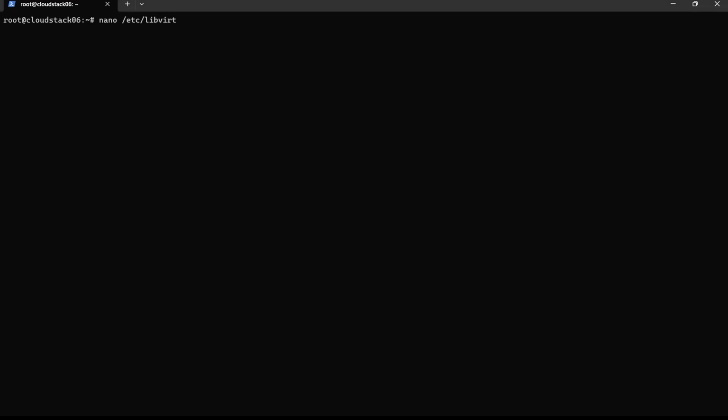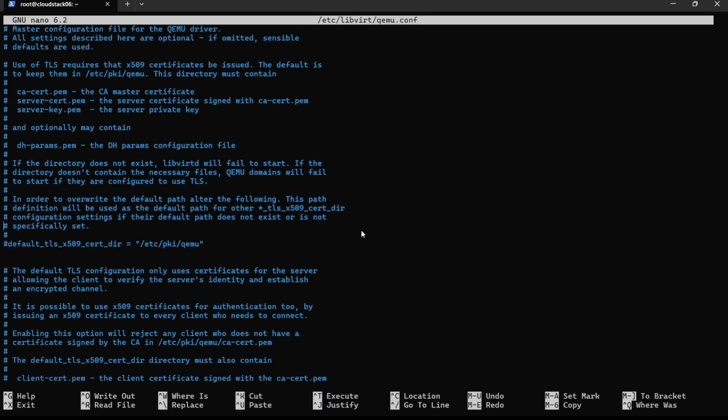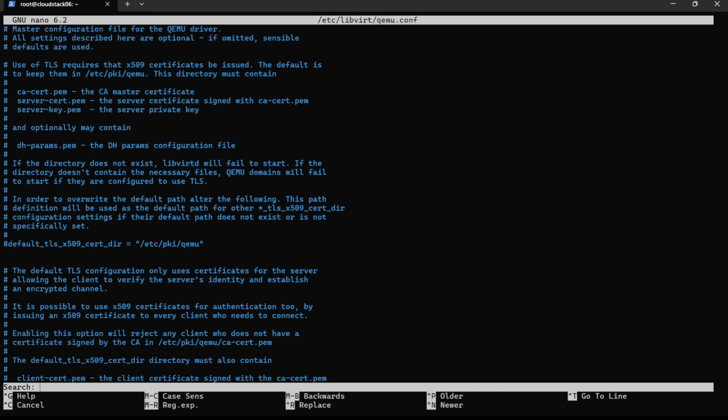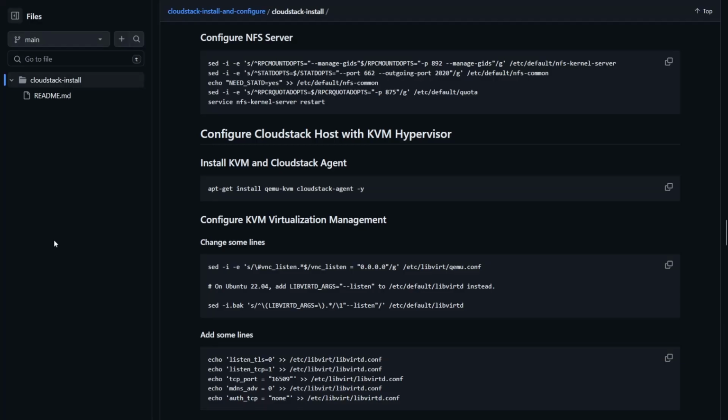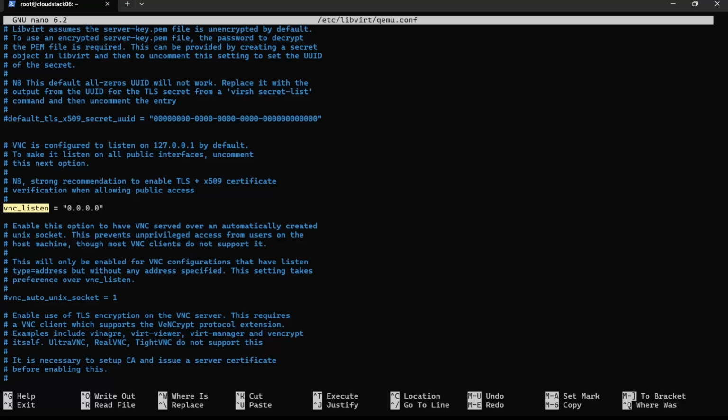Now I'm going to take a quick peek into the file that we are going to edit to see if the server has already been configured. We are going to search for this term. First line below the change some line section. We can see that it has been filled. If it's not, enter the command or type it manually.